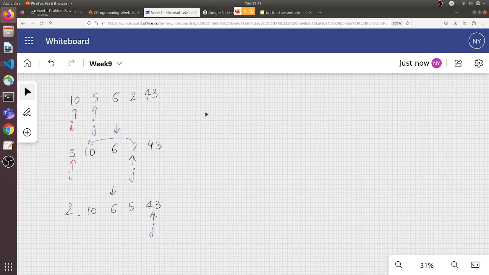Then your j will be incremented and it will come to 43. Now, is 43 less than 2? No, so 43 is not less. Then j will be incremented again and it will go out of bounds. So at this time your one inner for loop has finished. Now when your inner for loop finishes, i will be incremented and now it will point to 10. This is your second for loop, that is the second iteration of your outer for loop.